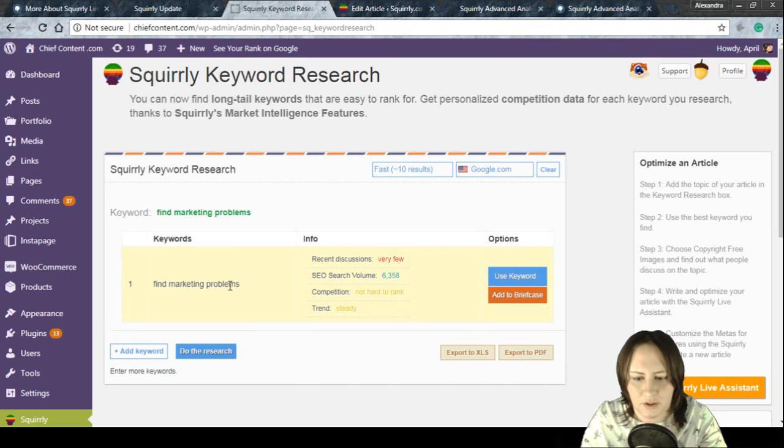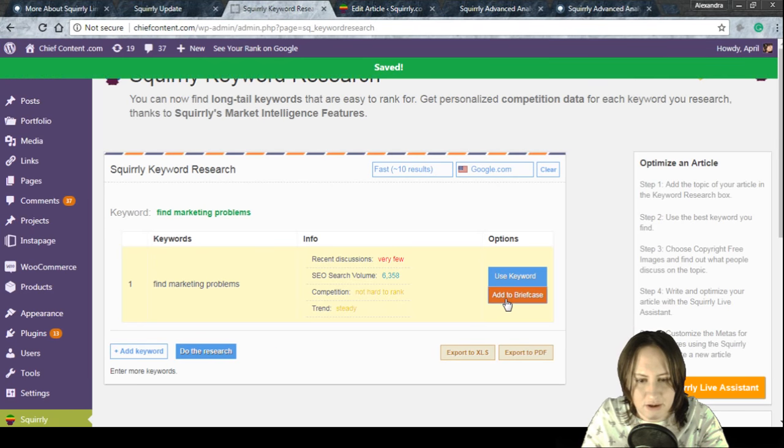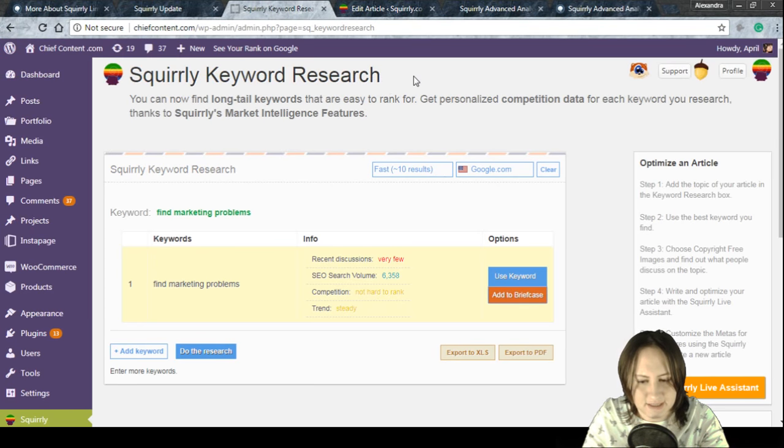It just shows you one result right now because there are no similar long tail keywords, but as you can see, it's a really good keyword. The SEO search volume for this month is really big, it's 6,368. The competition is not that hard to rank, and the trend is steady. So I'm going to add this keyword to Briefcase so I don't forget about it and that I use it in the strategy that I have for the site. So I'm just going to click here on add to Briefcase, and it says that it's saved.